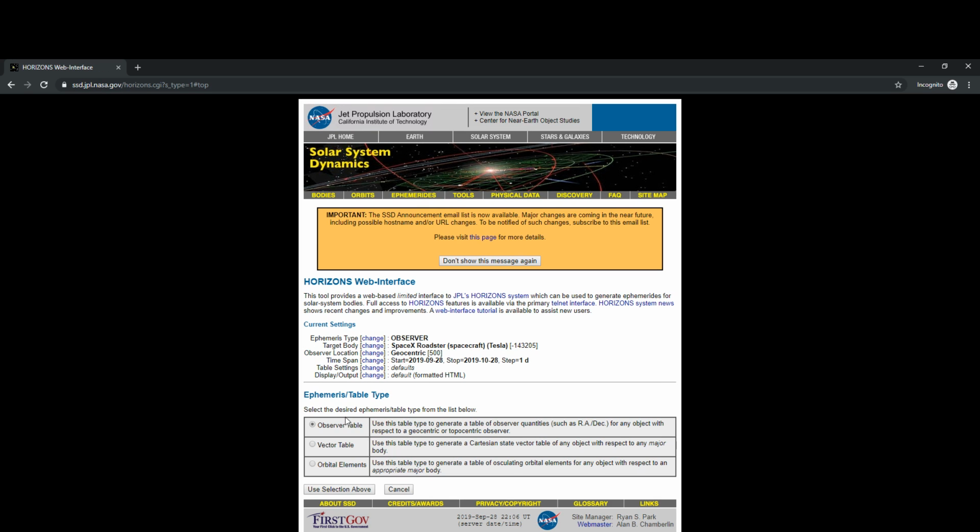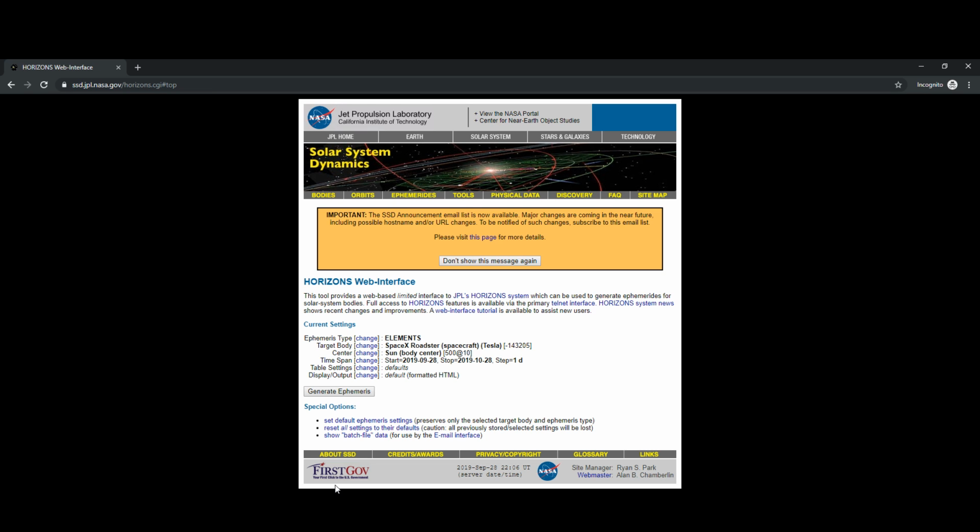For now, though, I'm going to be getting orbital elements instead of an observer table. An observer table will give you the altitude and azimuth of the Roadster at any given time. But keep in mind, guys, it's way too far away from Earth to be observable, even with a powerful telescope at this point. I was able to observe it for about the first 10 days after it left Earth, but after that it got too dim.